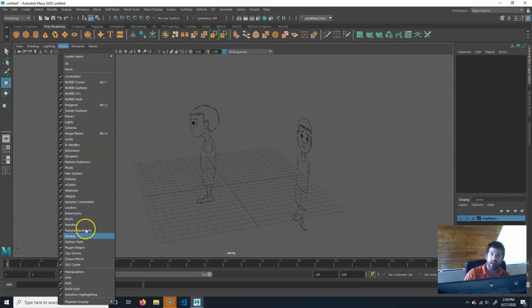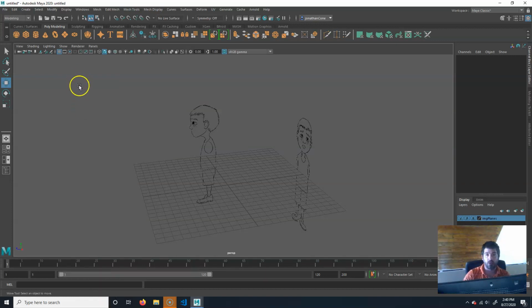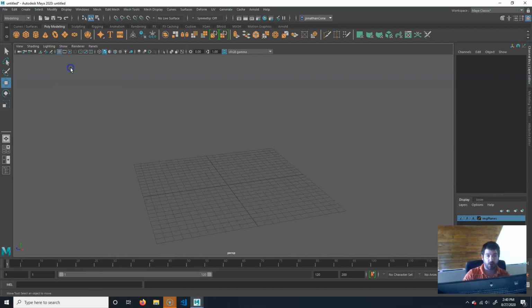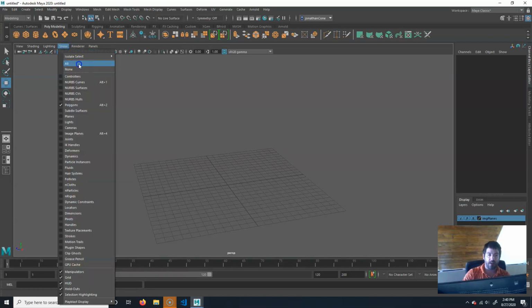These are kind of all the categories of things that could be in there. Sometimes it's useful, like if you have models but you're trying to work on joints and the model's in the way, you could just go over and turn polygons off, and now that's no longer visible in that panel. You can turn it back on. You can also go to show, turn everything off, and say, I just want to see models. Okay, so it's useful for that.